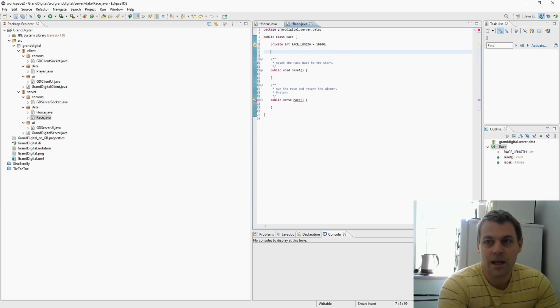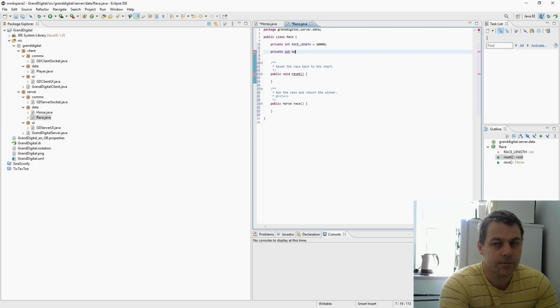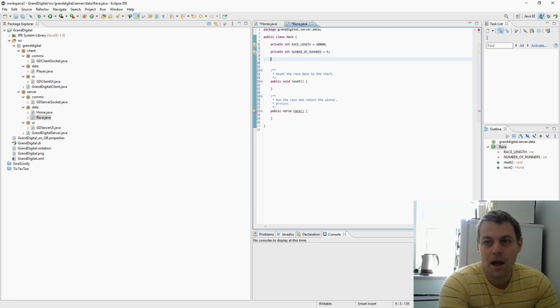And the race is going to contain a list of horses. Now I think we'll start off, we'll have 5 horses in a race. So I define that as a variable because we may want to change it later. Number of runners. And when we construct a race, we'll just do this once at the start of the program. We'll just create a list of horses with the length number of runners.